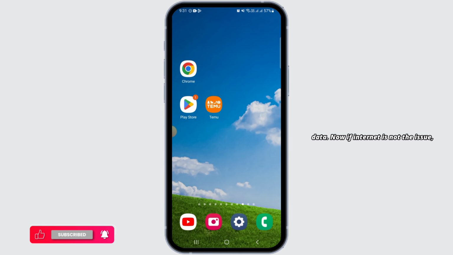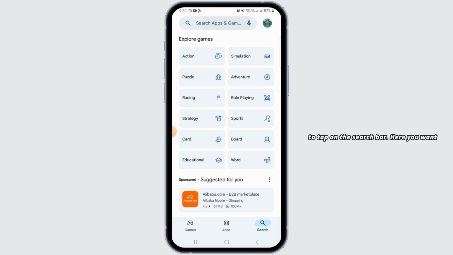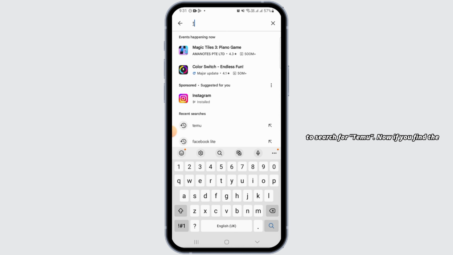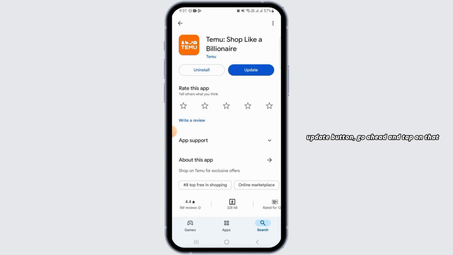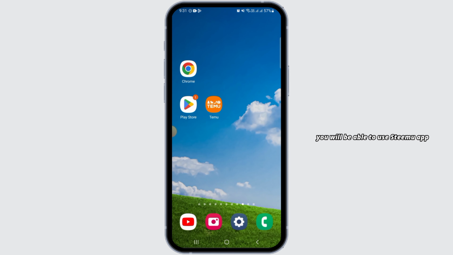Now, if internet is not the issue, next thing you want to do is head over to Play Store or App Store. Now, you want to tap on the search bar. Here, you want to search for Temu. Now, if you find the update button, go ahead and tap on that and update the application to the latest version. After updating the app, any glitches or bugs will be fixed and you will be able to use Temu app without any problem.